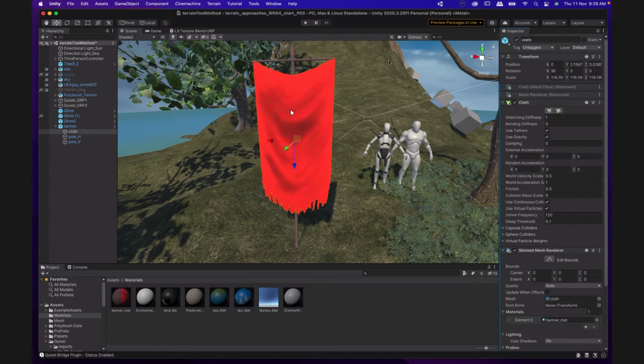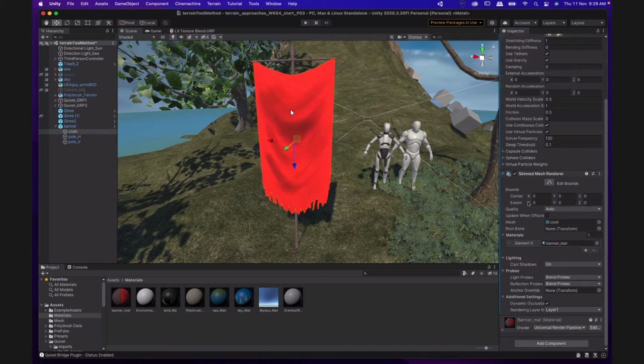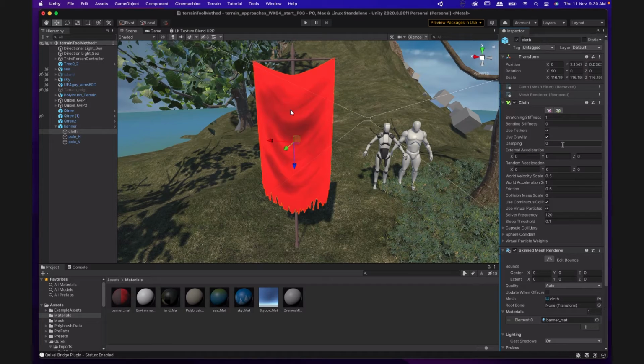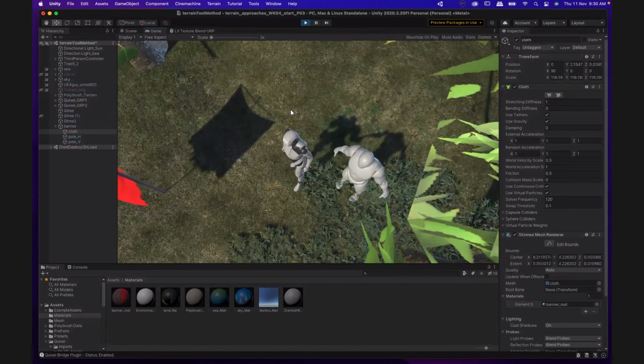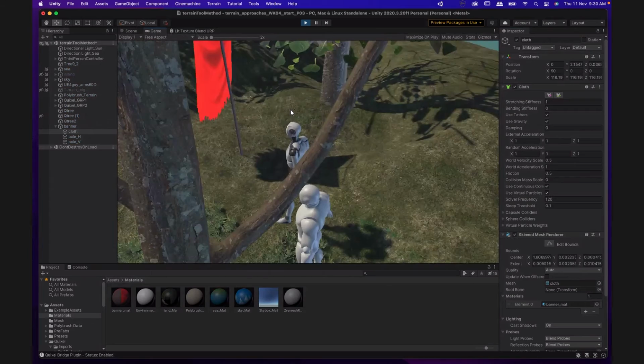And then when you play, before that, let's give some kind of force to it. Down here there's something called External Acceleration. You can increase this, then Random Acceleration. Press return and then we can play. Now you see your cloth starting to move.